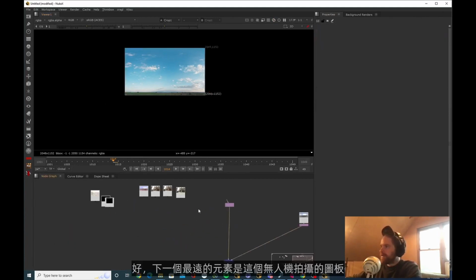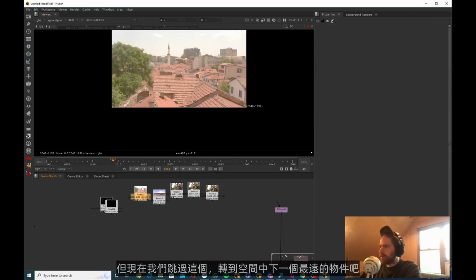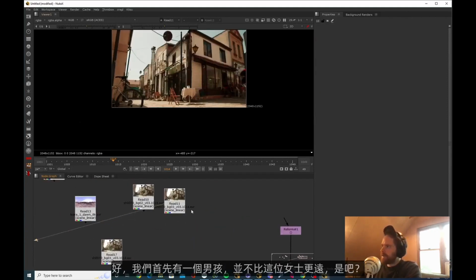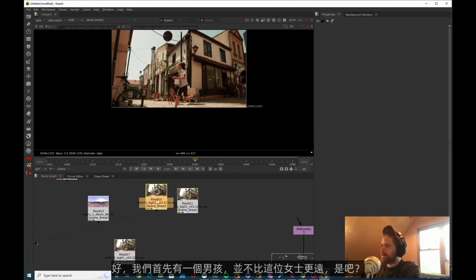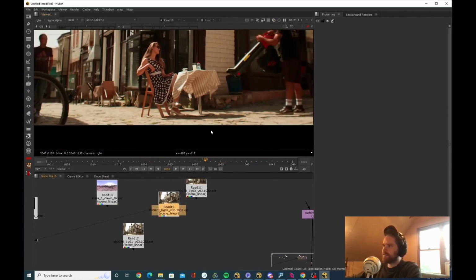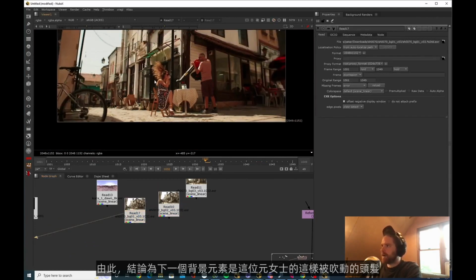Okay, our next furthest element back would be this drone plate, but for now let's just skip that one and go straight to our next furthest in space, just for time. Okay, so we have first our boy. That's not further back than the lady, is it? And then we have this tablecloth here, which is going in front of the lady's knee. So we would conclude that our next furthest back element would be the lady getting her hair blown like so.